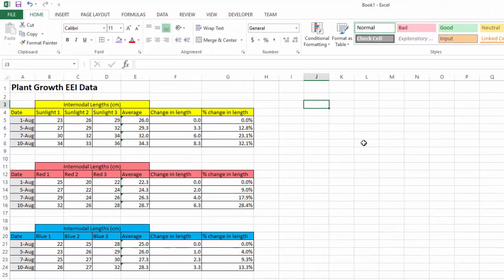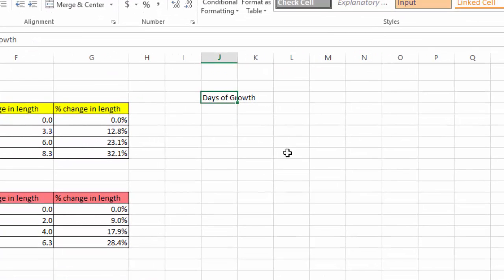Okay, let's just type that in. Let's build the table first, and then we'll populate the data second. So I'm just going to come over here a little bit. That'll do. So days of growth here, and then over here I want my average change in length, but for sunlight, spell it correctly, sunlight, red, blue, green, and purple.